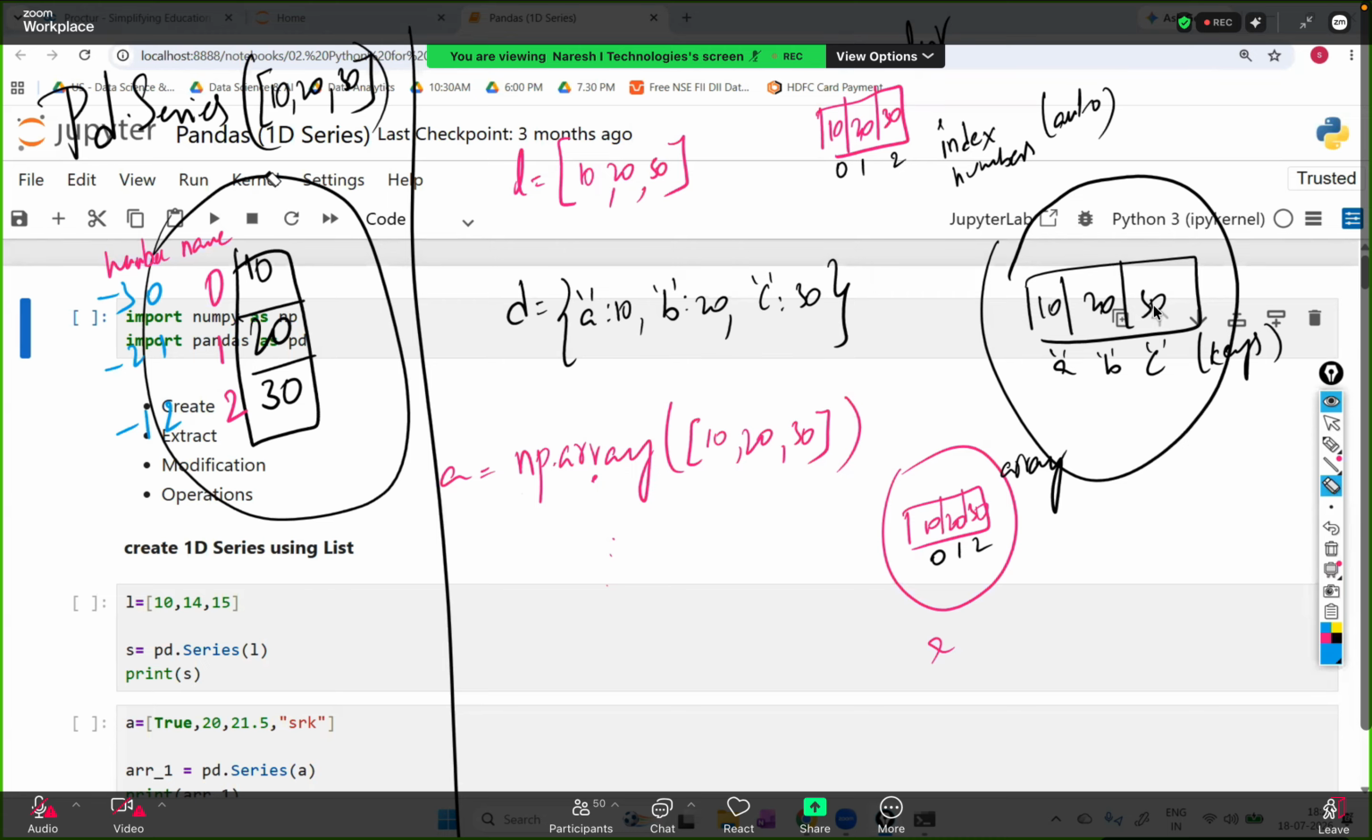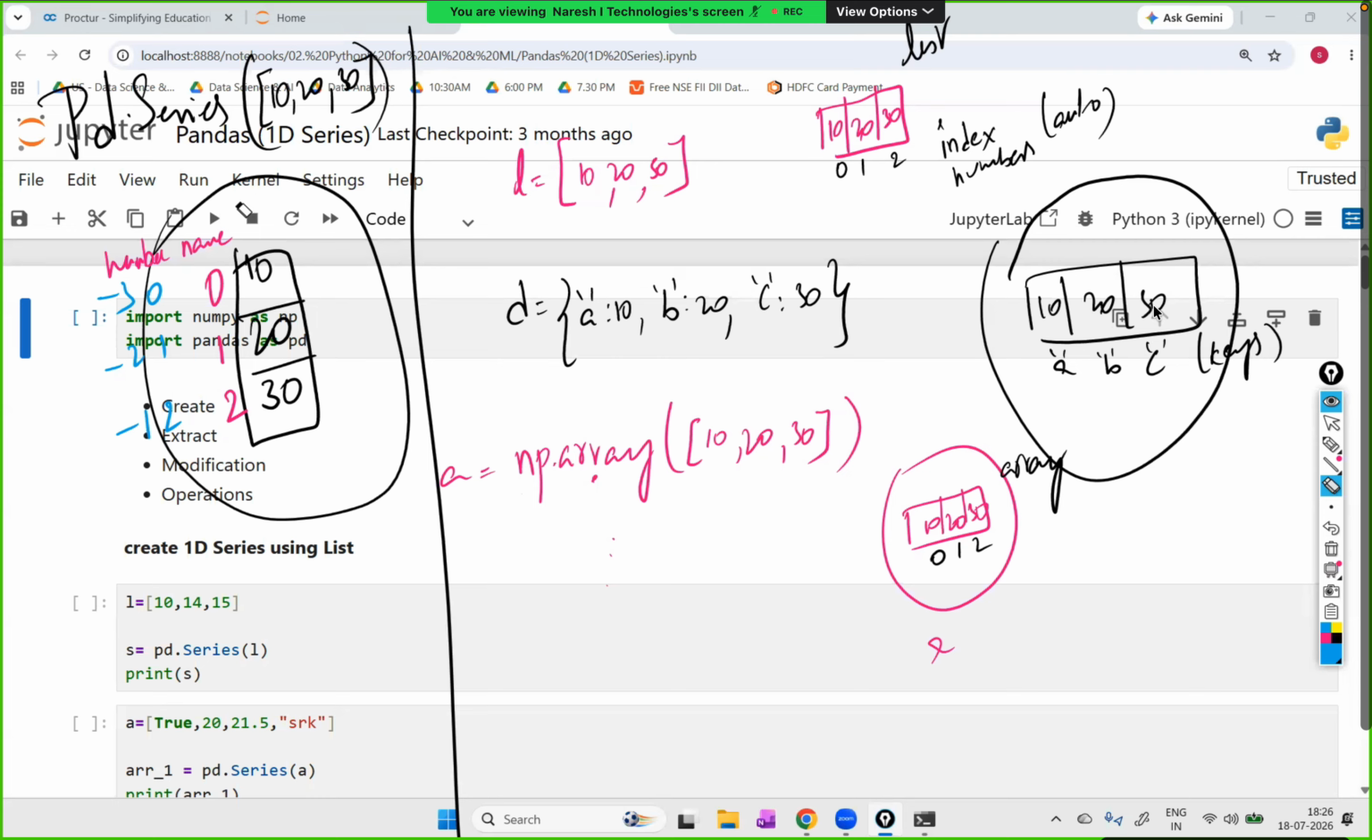But when it comes to the series, that is Pandas, Pandas was designed based on the dictionary and the list. So in the list, what is there? Numbers are there. In the dictionary, keys are there. So it's a combination of both of them. Sir, I didn't understand. One more example. See here. Understand this logic.